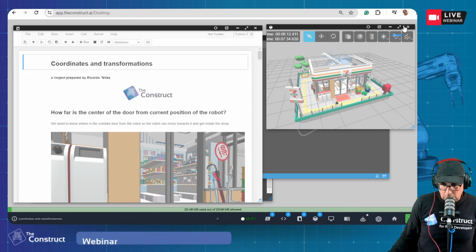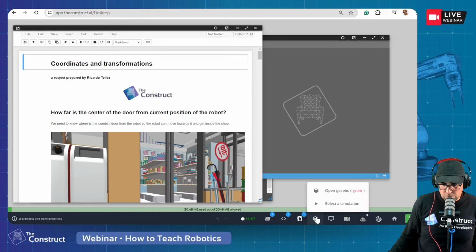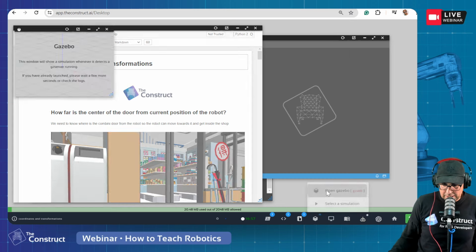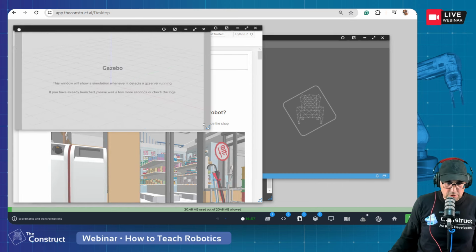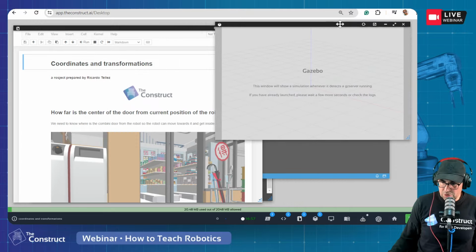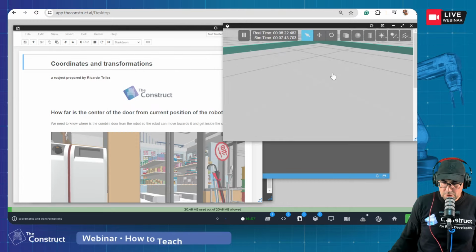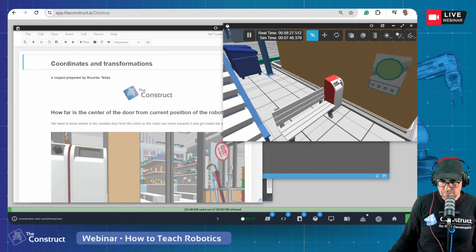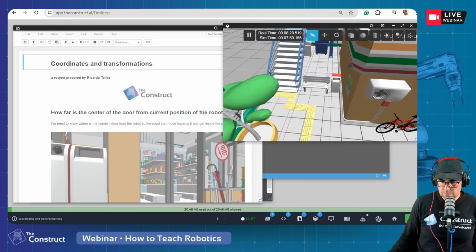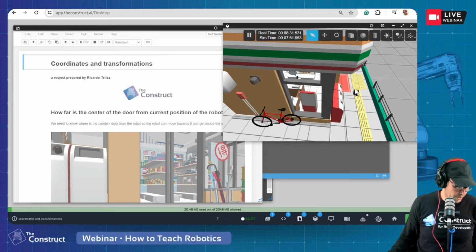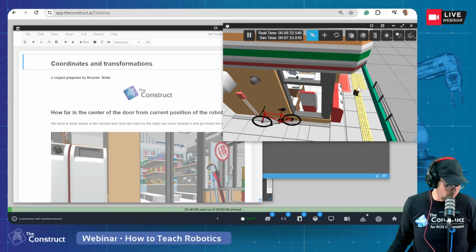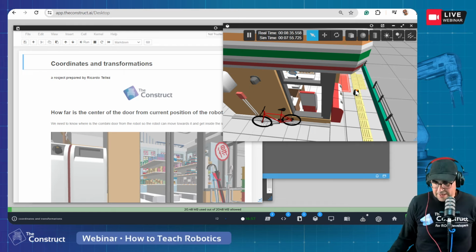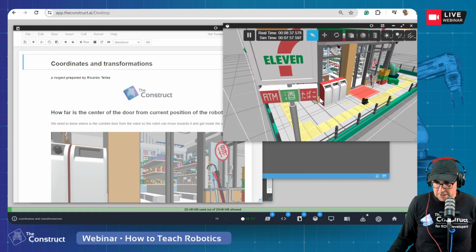In case you close it, you can also go to the Gazebo icon at the bottom and select Open Gazebo, and then it will again show the simulation here. There it goes. Any other problems? Amna says it works. Excellent, Amna. Excellent. Yes. Great.